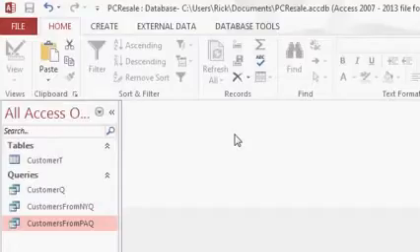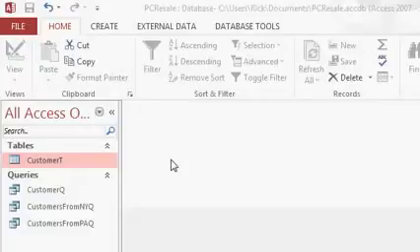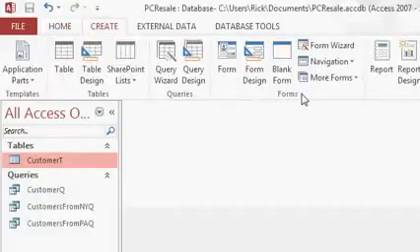So here's how you build a simple form. First, click on the table or query that you want to build the form on. I'll click on the customer T. Generally, you're going to build your forms off of a table. However, if you want to show a custom set of records, you can base them off of a query. We'll talk a lot more about this later. Now click on Create, and then over here, you'll see the Forms group. There's tables, queries, and here's the Forms group.